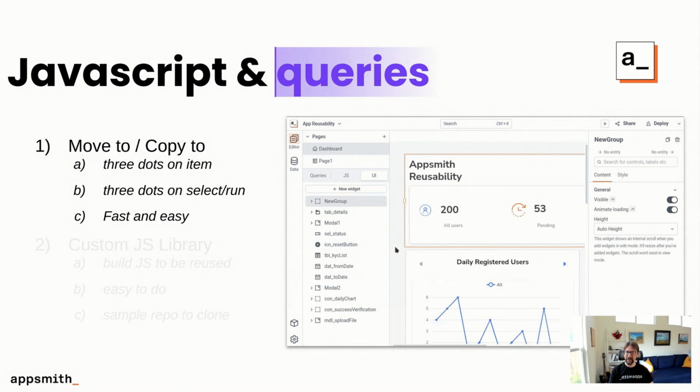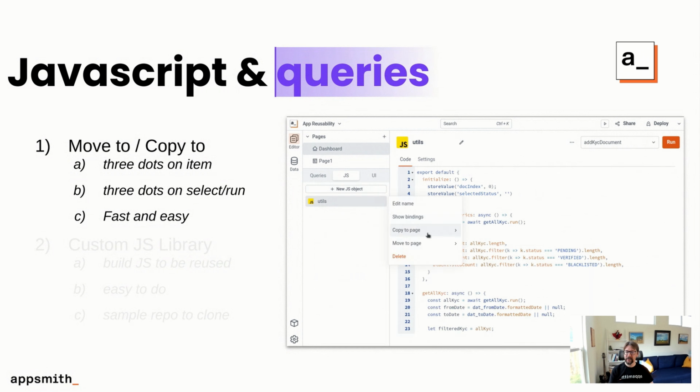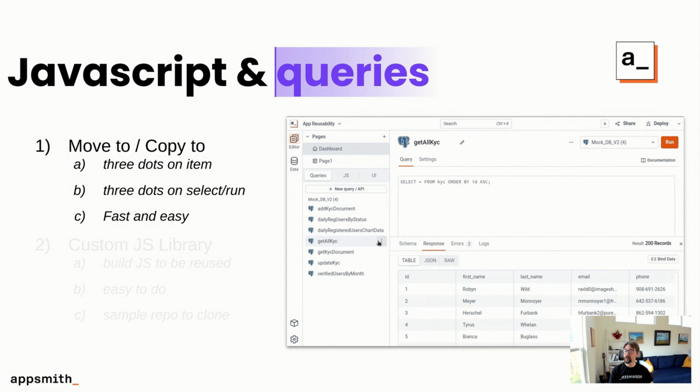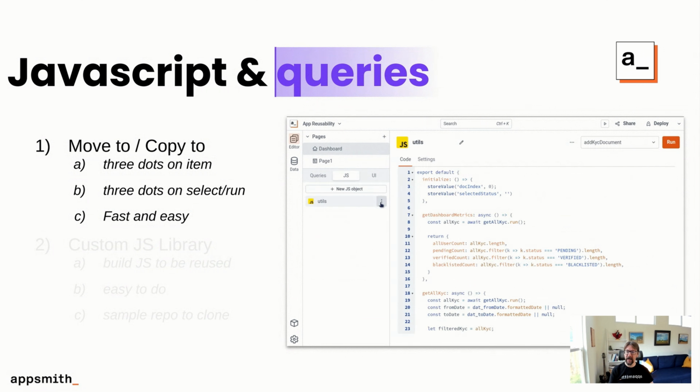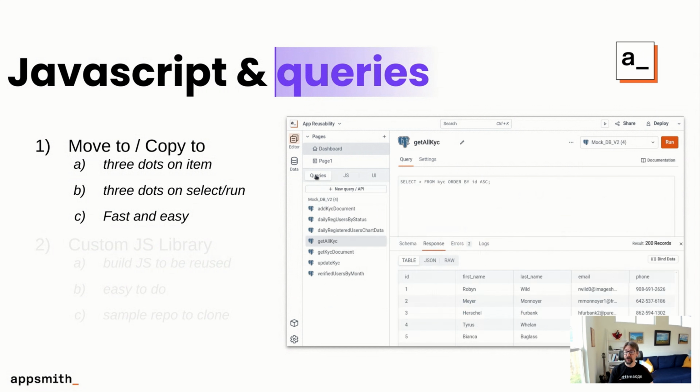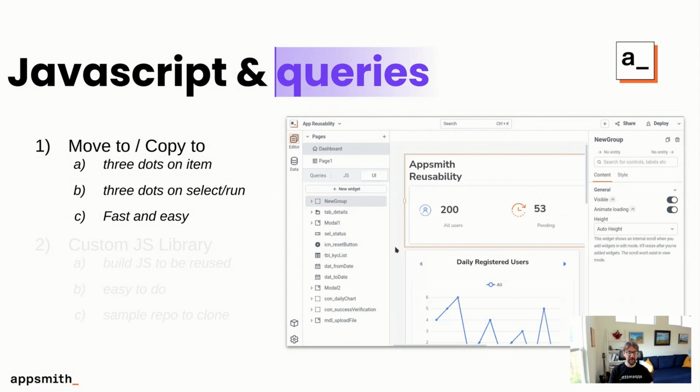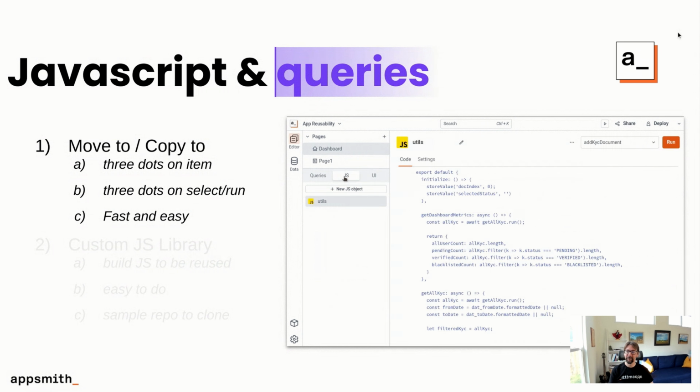One of the first things that you'll see, if you take a look at any of your JavaScript or queries that are listed, is a 3-dot menu. When you click on this, you'll see that you have the ability to copy or even move this particular item, whether it's JavaScript or a query, to a completely different page. This is a really fast and easy way to make sure that you have information and code across multiple pages in an app. You can make sure that your queries are across multiple pages as well. So if you're creating a multi-page app and you've got some work that's already done and you need it on another page, it only takes a moment and you can get it right over there.